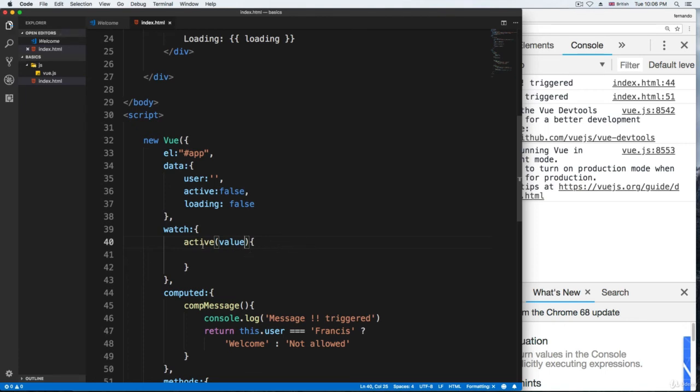Okay. Now why am I doing active? It's because it's the name of the property. So if I were watching for the user, this one of course should be user. And the value is going to be whatever value this property has. Again, we just use it like a function. All right. So let me just console log, and I'm going to console log the value. And the value is this one, all right?